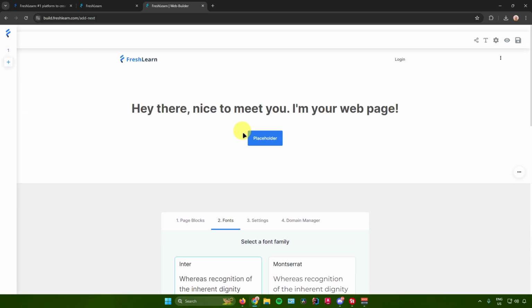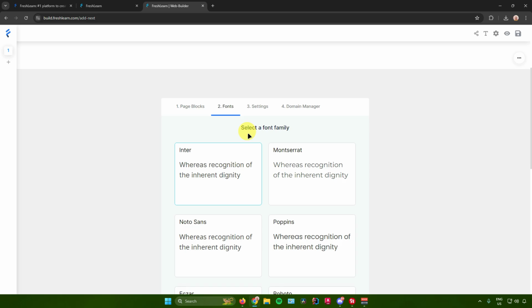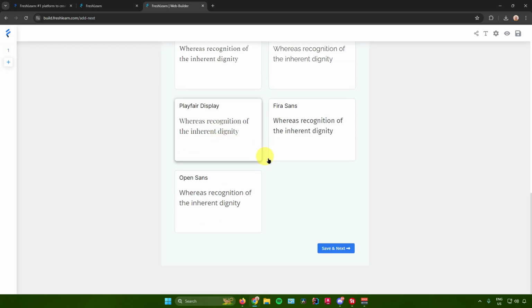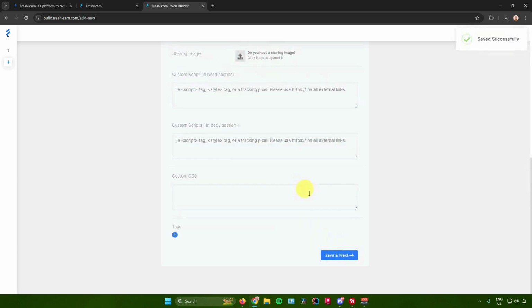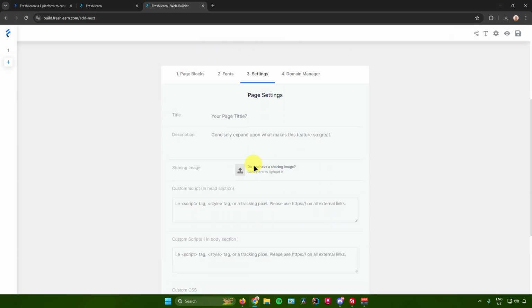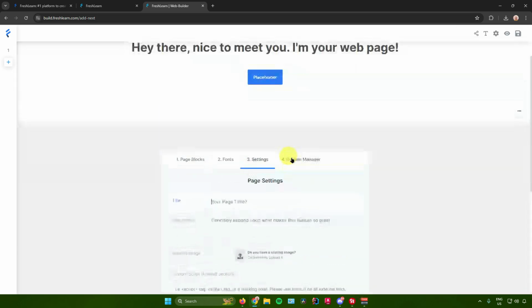And then after that, it will now ask you to select a font family. So feel free to select what kind of font family you want. So once you're done choosing, just click on save and next. And then after that, it will ask you to configure your page settings.